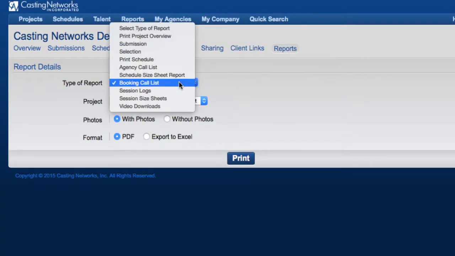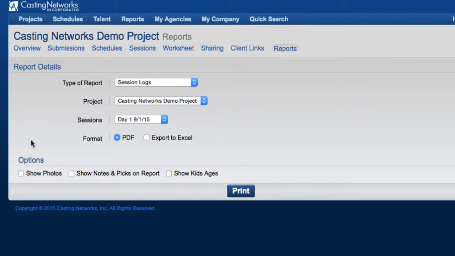The next type of report is the Session Log. This will print a log of a specified FastCast session. Just choose the session, the format, and if you want to show photos, notes and pics, and kids' ages, click Print to generate the report.